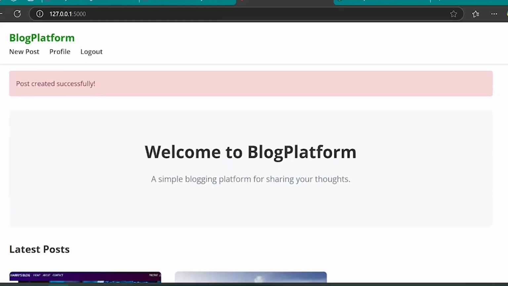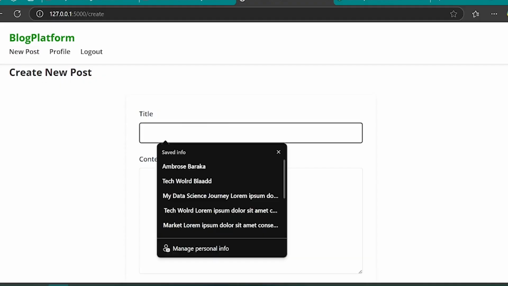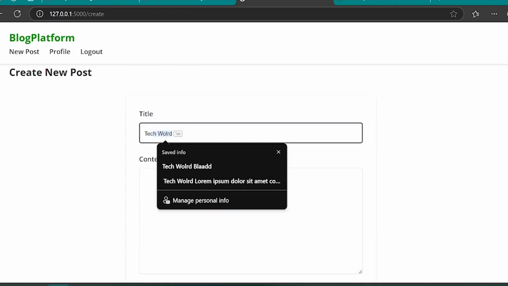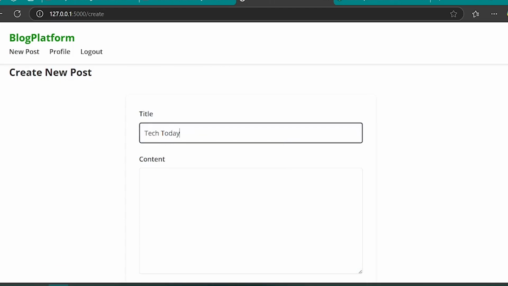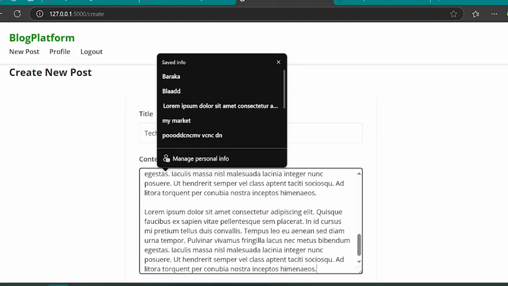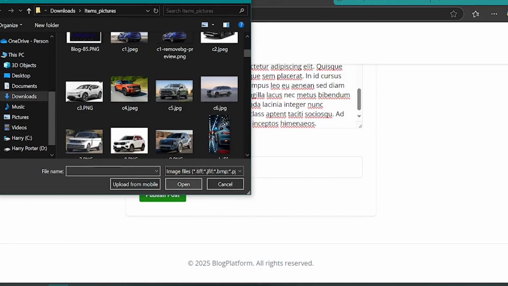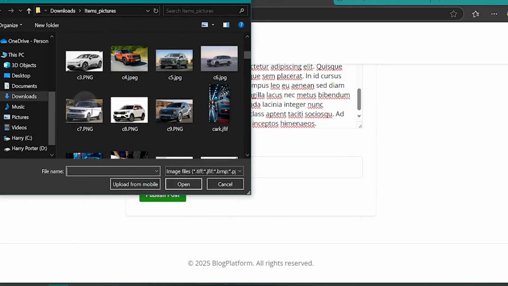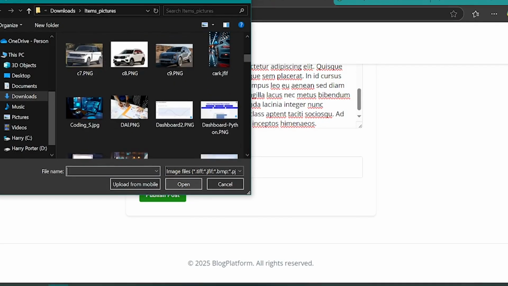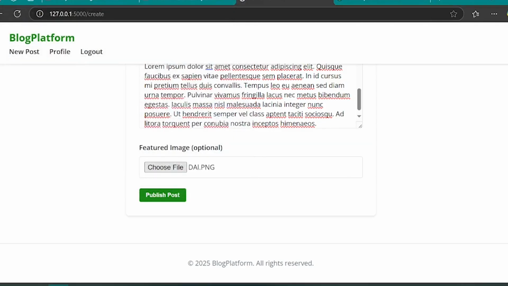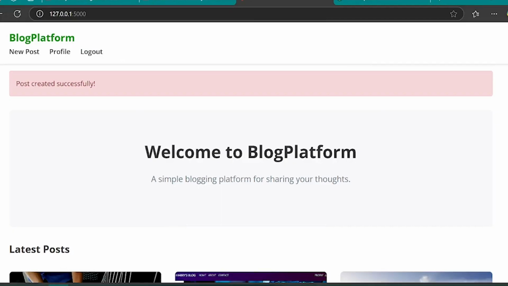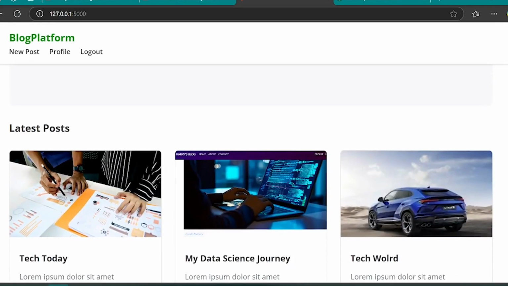So let me again add another post. For example, let me say take today, and I can also use that placeholder text. Again, let me use this one, and I can publish. You realize that it is published here.